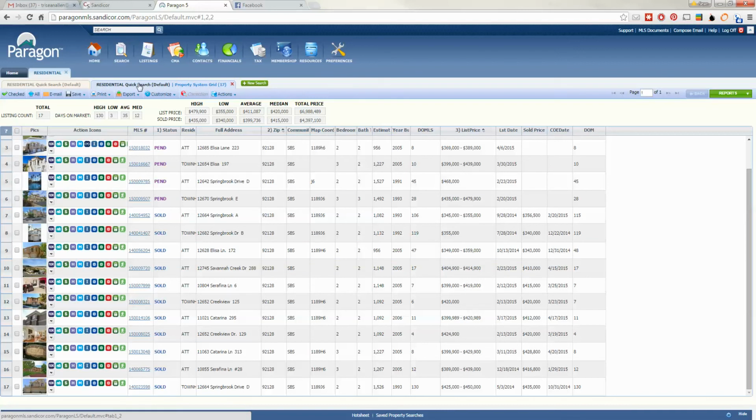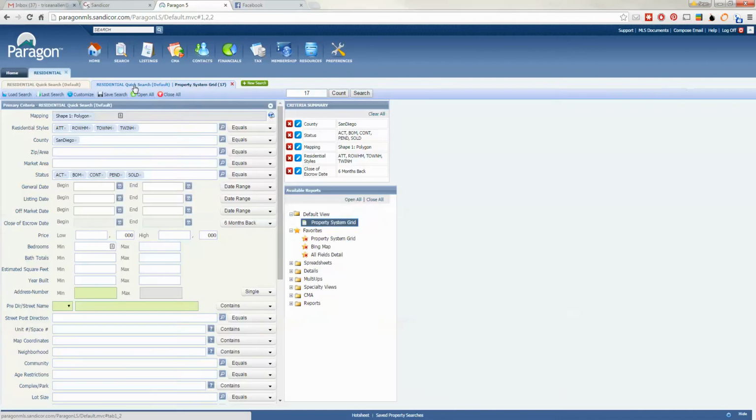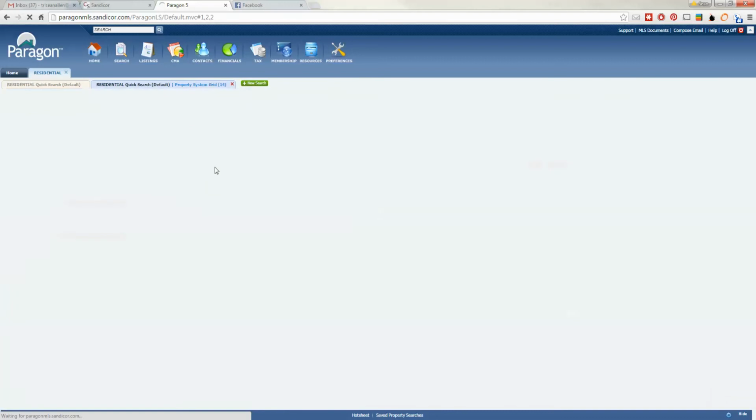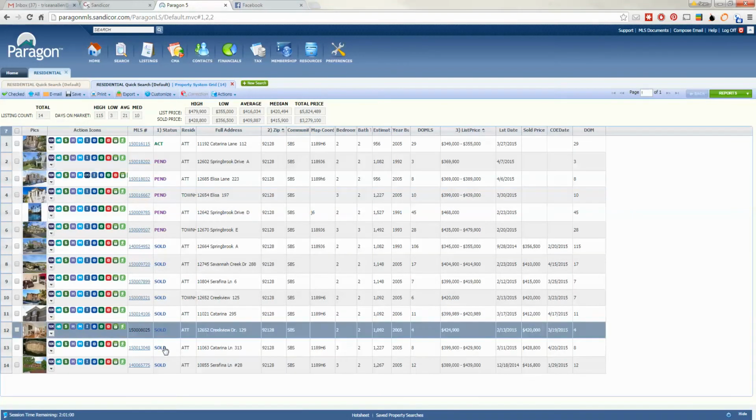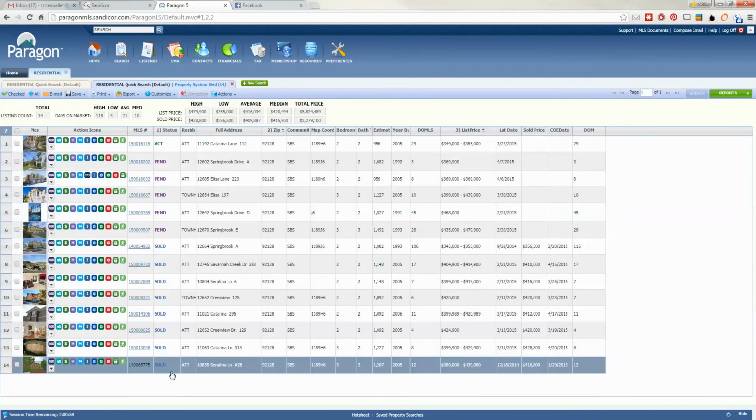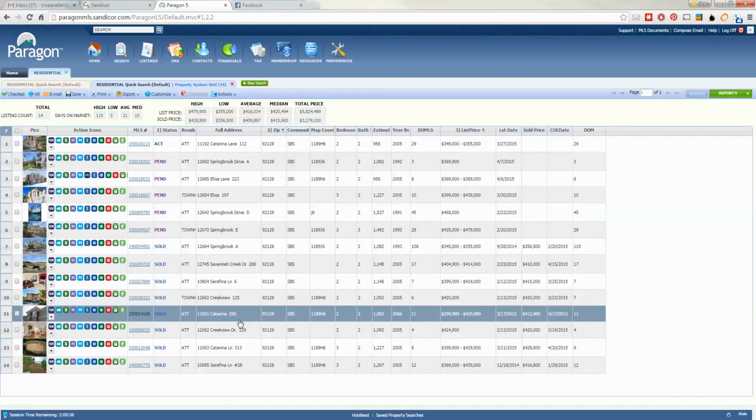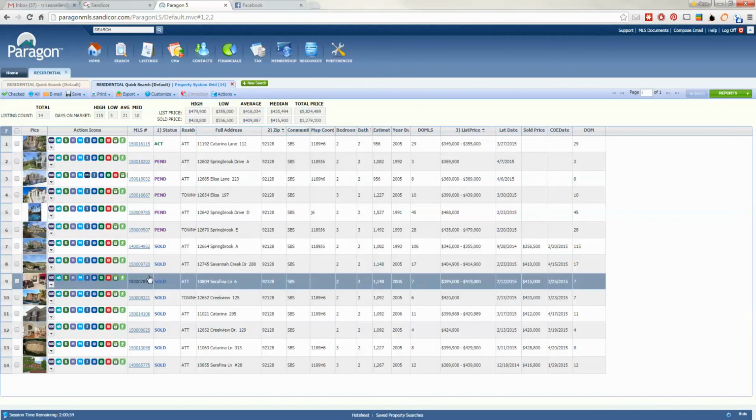If we needed to change something, come up here, and that brings this back. Let's say we just wanted to see 90 days back. Okay. So there's been quite a bit of activity just in the past 90 days. We lost a couple of solds based on that because there's still 14 properties. So that's how you would set that up.